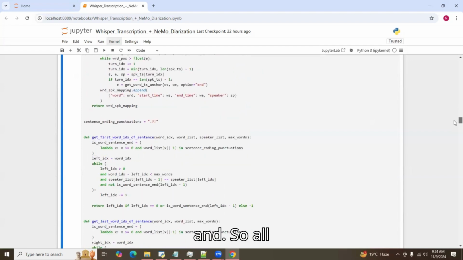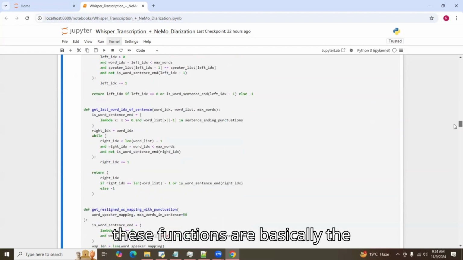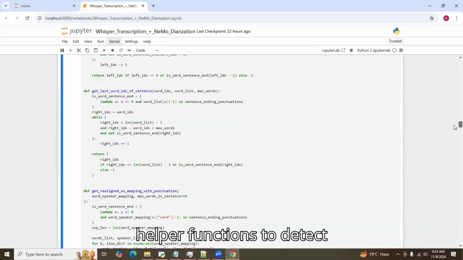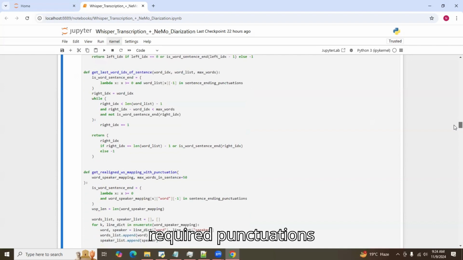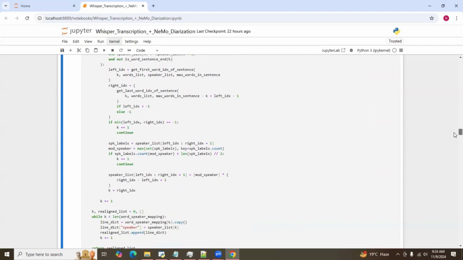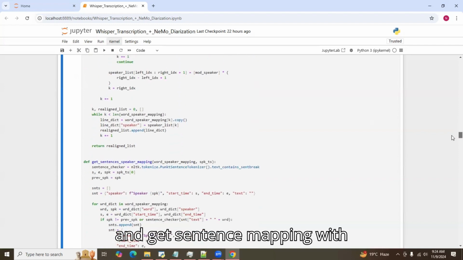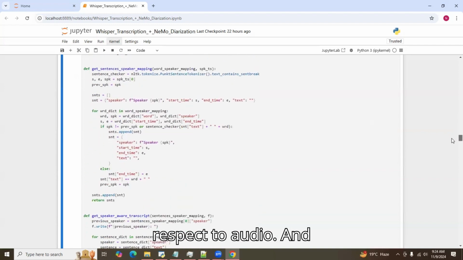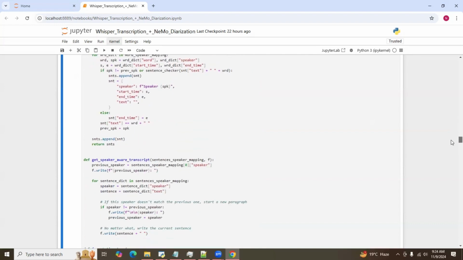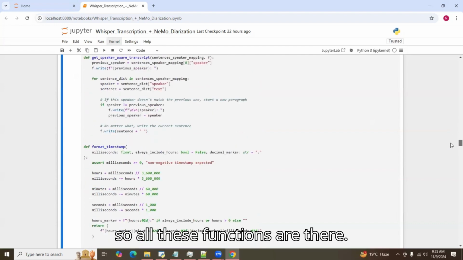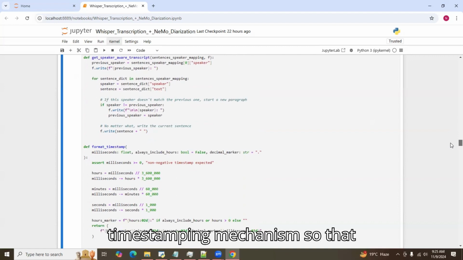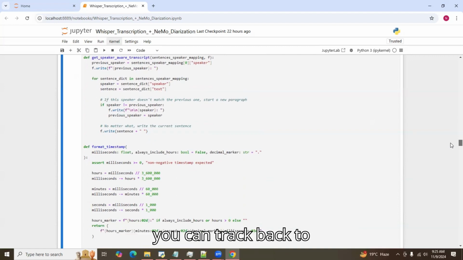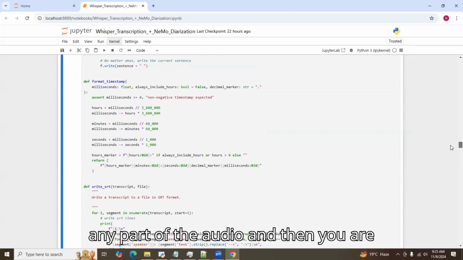And so all these functions are basically helper functions to detect the words and to align them with required punctuations and get sentence mapping with respect to the audio. And then this function, format timestamp, will make a consistent timestamping mechanism so that you can track back to any part of the audio.